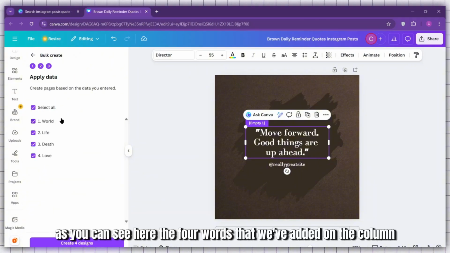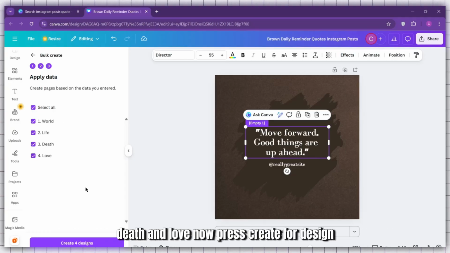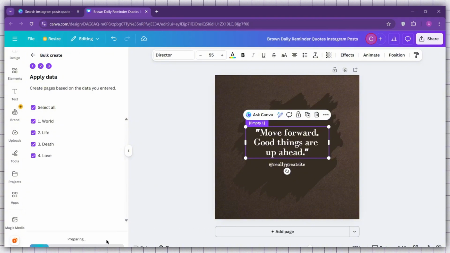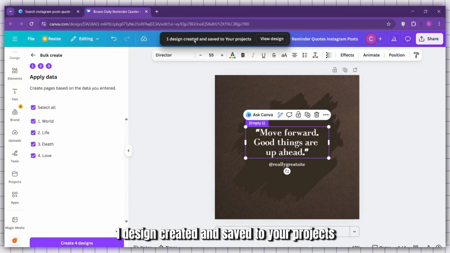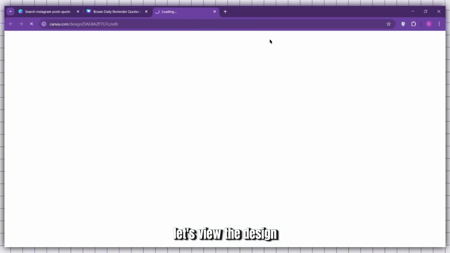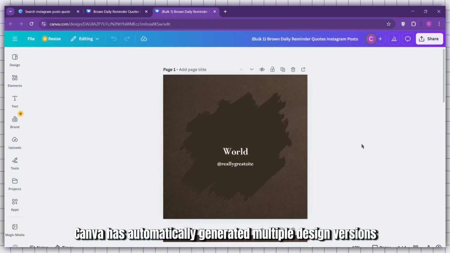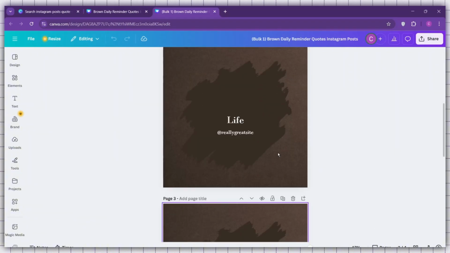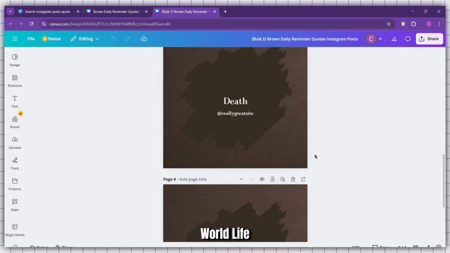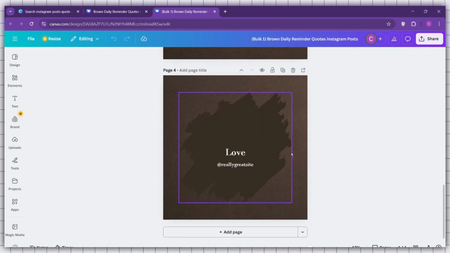As you can see here, the four words that we added on the column: world, life, death, and love. Now press Create for Design. One design created and saved to your projects. Let's view the design. And there we go. Canva has automatically generated multiple design versions. World, life, death, and love.